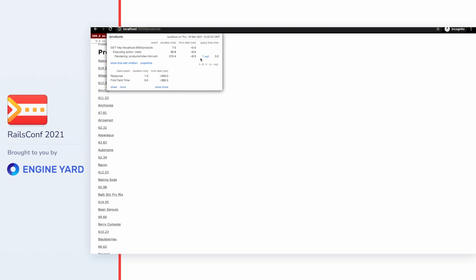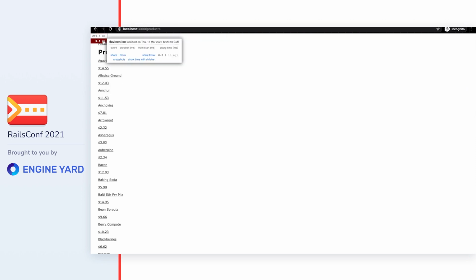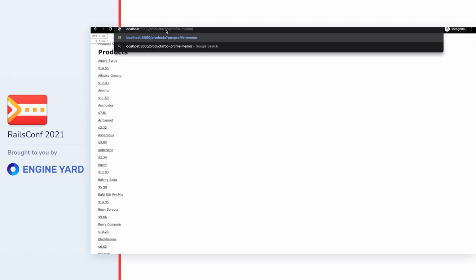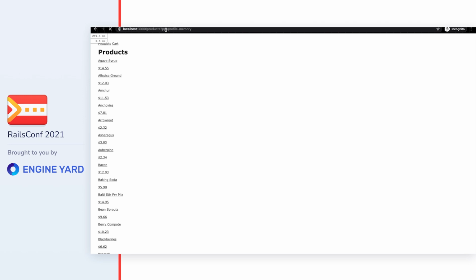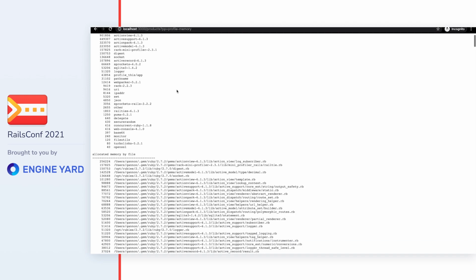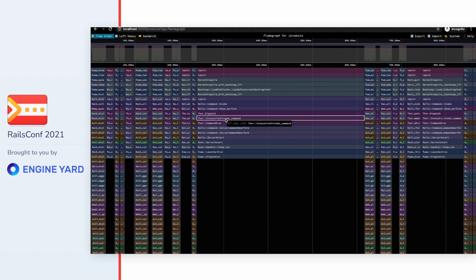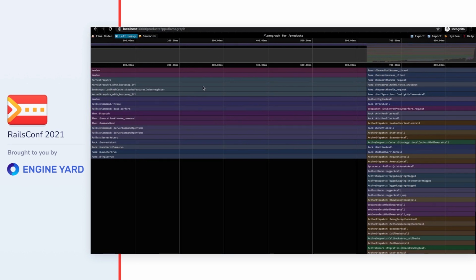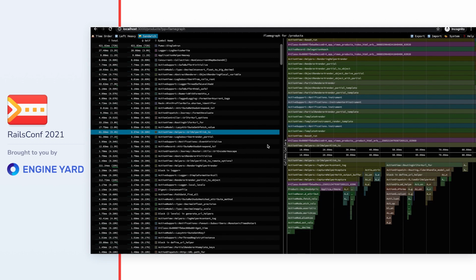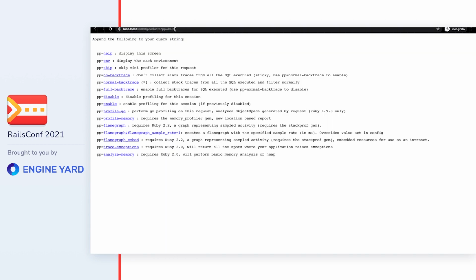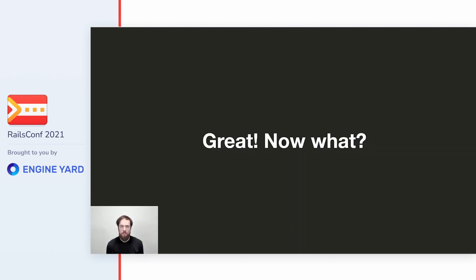Putting it all together, we can see Rack Mini Profiler has a lot to offer. The speed badges for rendering summaries, memory profiling for object allocation counts, and call stack profiling for call stack analysis. There are even more features you can access with the pp=help query parameter. Now, that's all great, but we haven't solved anything in our app yet. Now that we know the basics of Rack Mini Profiler and friends, let's use it to solve some of our issues.